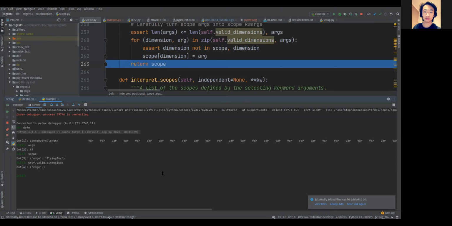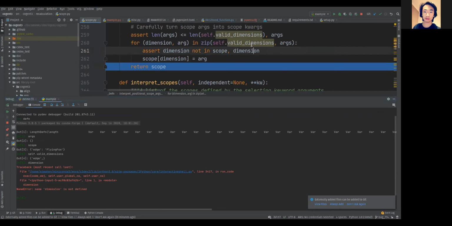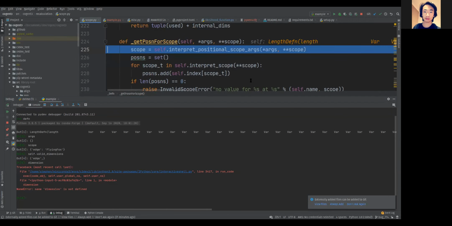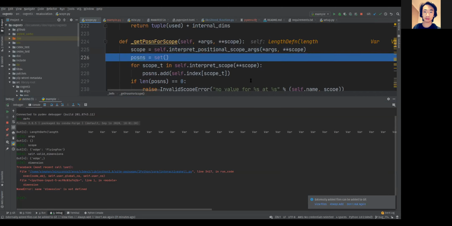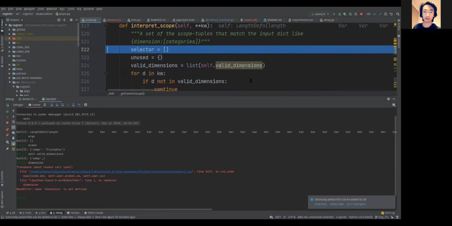What is dimension? Oh, oops. So we didn't get into the zip of valid dimensions, because there are no args. Step out. Yeah, so it's an empty dictionary. And step over that. Keep going, and step over that. Step into interpret that.